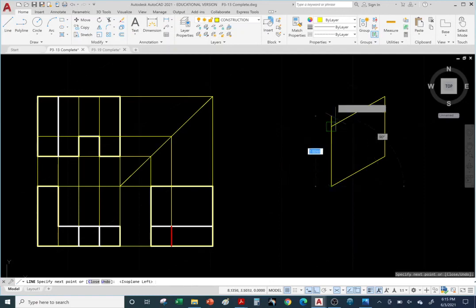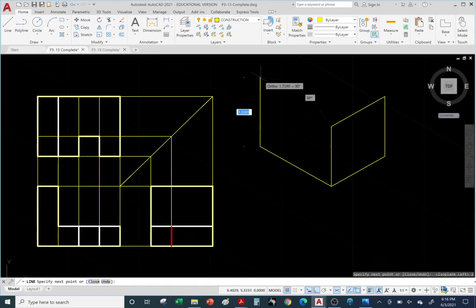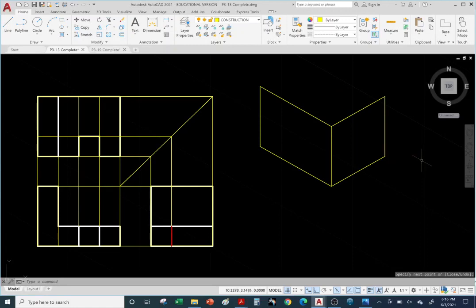See, now I can go left or up. Okay, so we know we have a length of 2. Enter. And we know we have a height of 1.5. Enter. Let's go ahead and close this side and click. All right, so let me hit escape to exit, or right click enter, or hit enter on the keyboard.